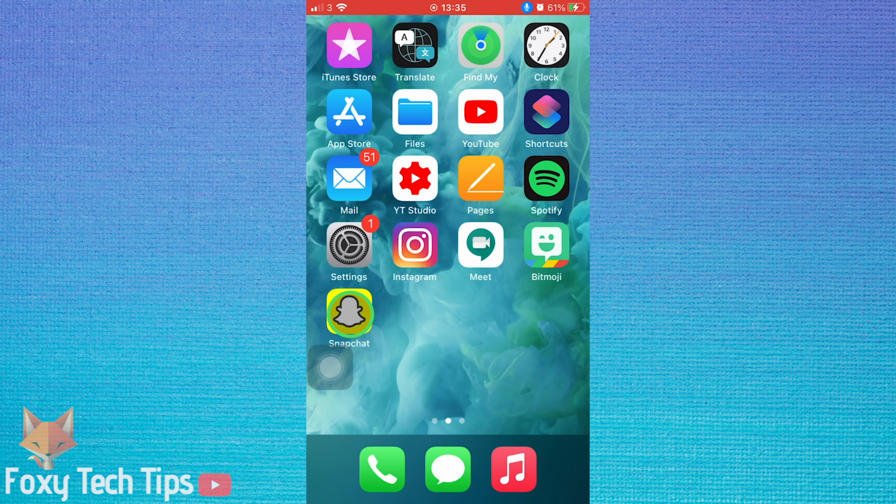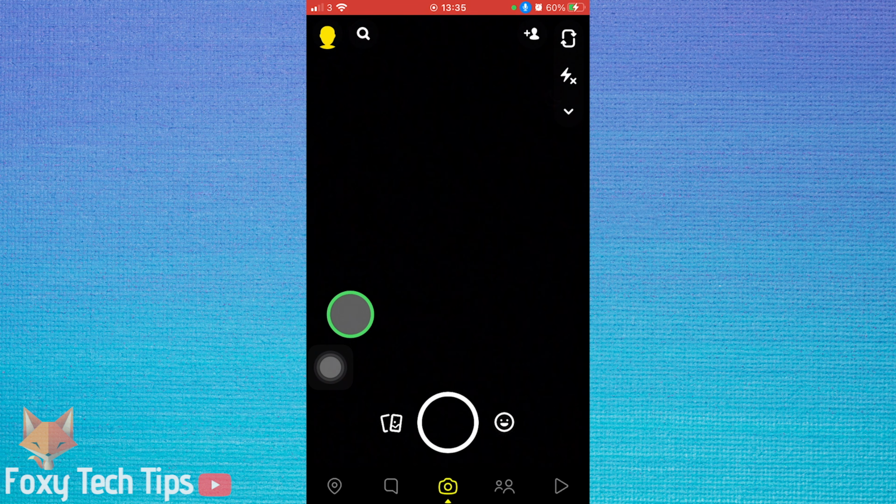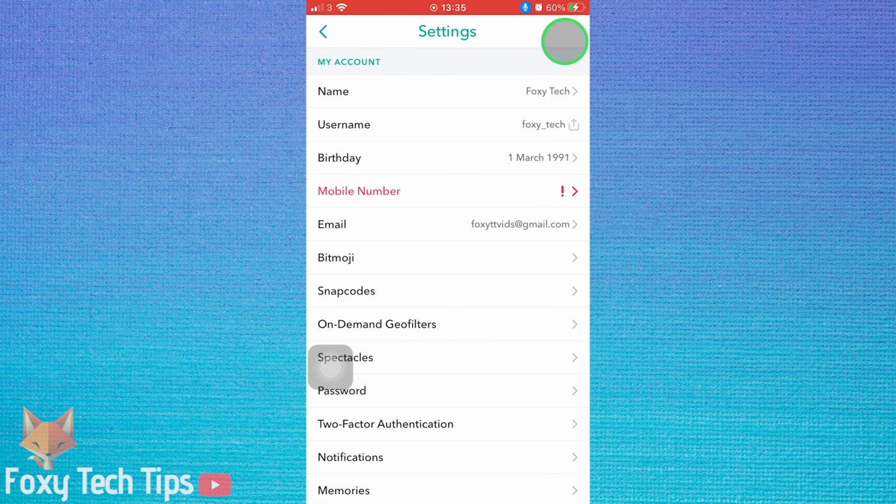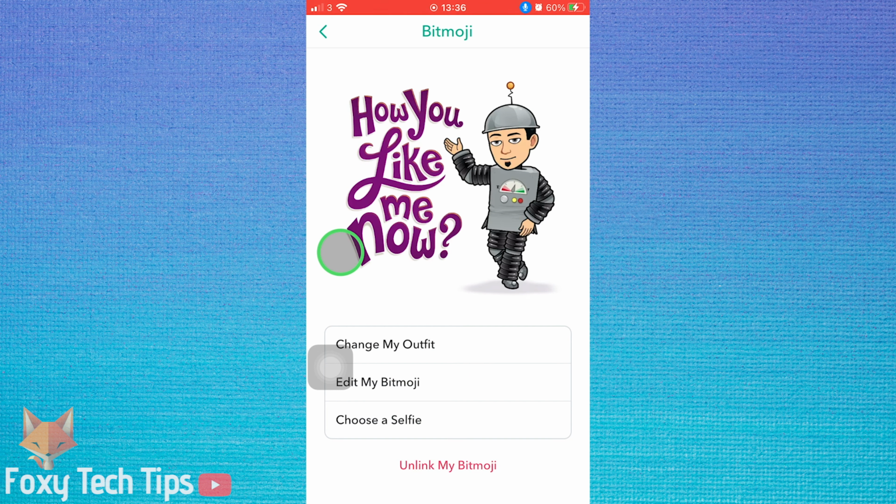To start, open up the Snapchat app and tap on your Bitmoji from the top left corner. Then tap on the Settings cog from the top right corner. In Settings, tap on Bitmoji. If you go to edit your Bitmoji here, you don't have the option to change the gender.